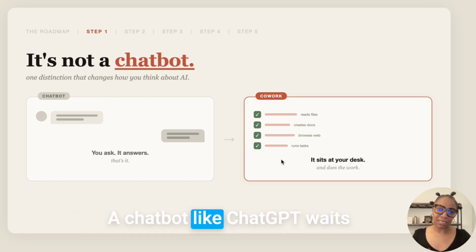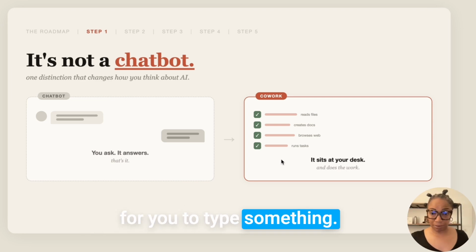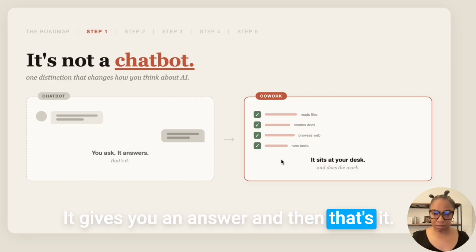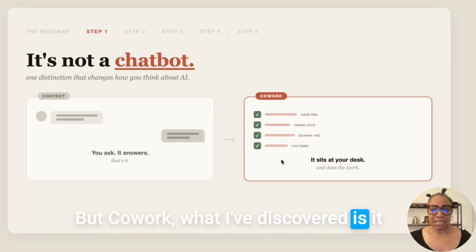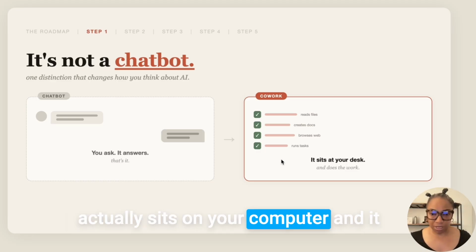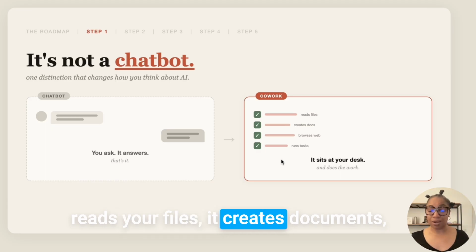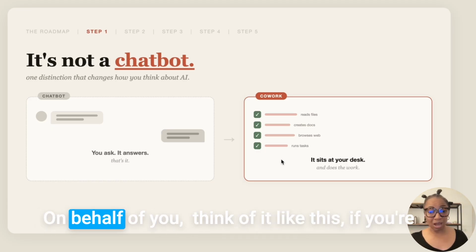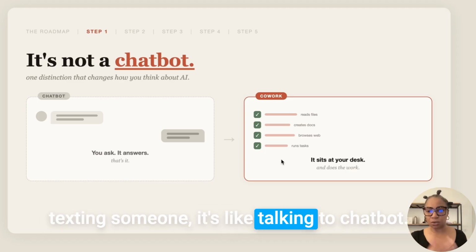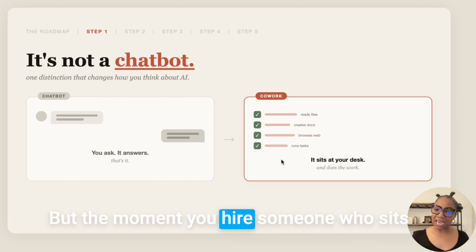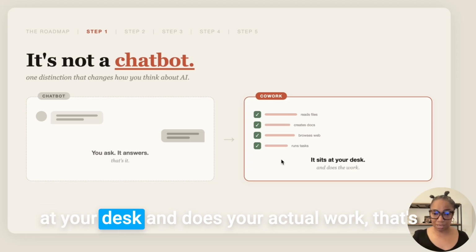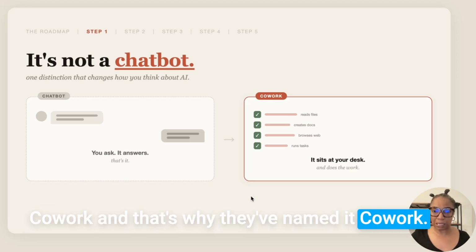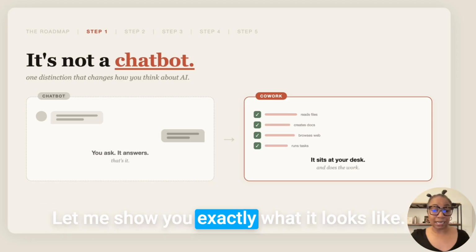A chatbot like ChatGPT waits for you to type something, it gives you an answer, and then it's done. But Cowork, what I've discovered, is it actually sits on your computer and it reads your files, it creates documents, it browses the web, and does real work on your behalf. Think of it like this. If you're texting someone, it's like talking to a chatbot. The moment you hire someone who sits at your desk and does the actual work, that's co-work, and that's why they've named it Cowork.